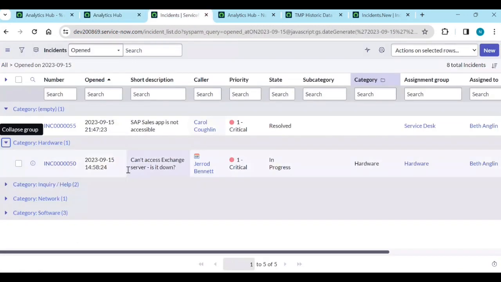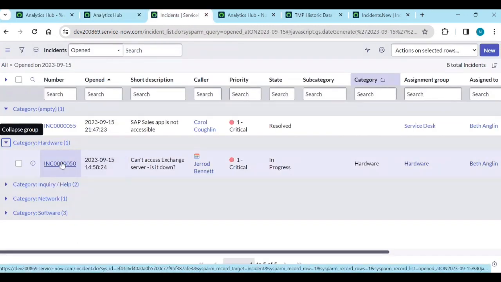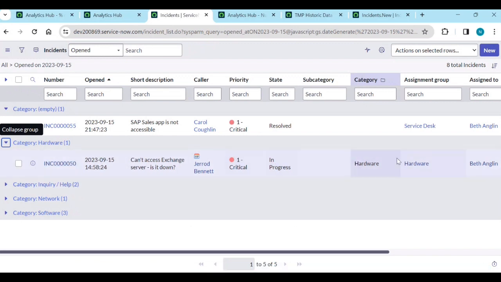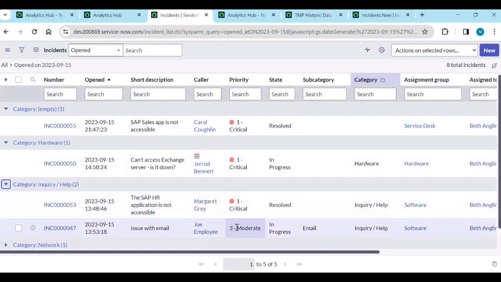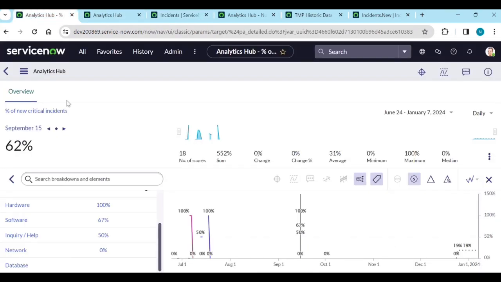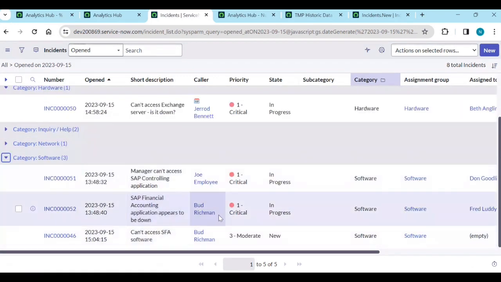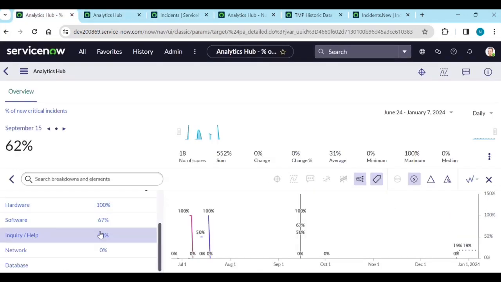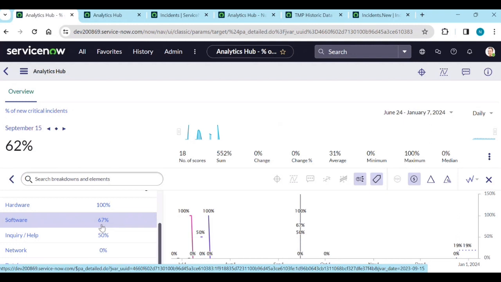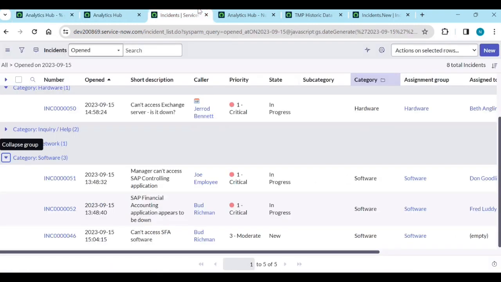So it is calculating the number of critical incidents for this category, which is one, divided by the number of all new incidents for this category, which is one, times 100. It is not calculating like one by eight. Inquiry help has one critical incident and one, so one by two, that's the reason you have 50%. Software has three and two critical incidents, so that's the reason you have 67%. So it should calculate one by something, the total new incidents, that is how you need to calculate.